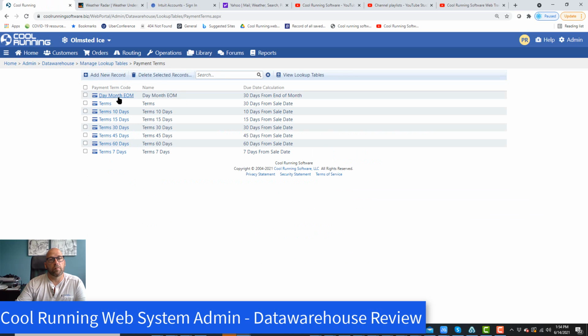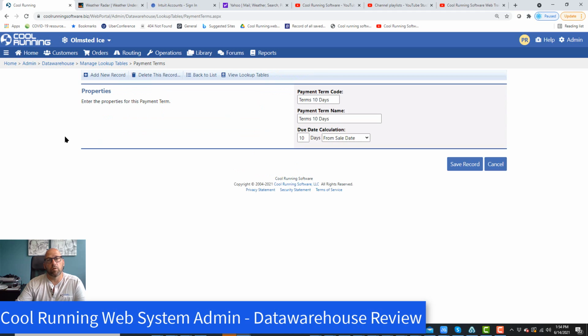Payment terms. These are different payment term options that are inside the system, so you can have them in your drop-down list to be able to assign those payment terms to different customers. Now if I click on one of these here, again, these payment terms are lined up with whatever's in the accounting software. This is all stuff that I'll discuss in other videos.